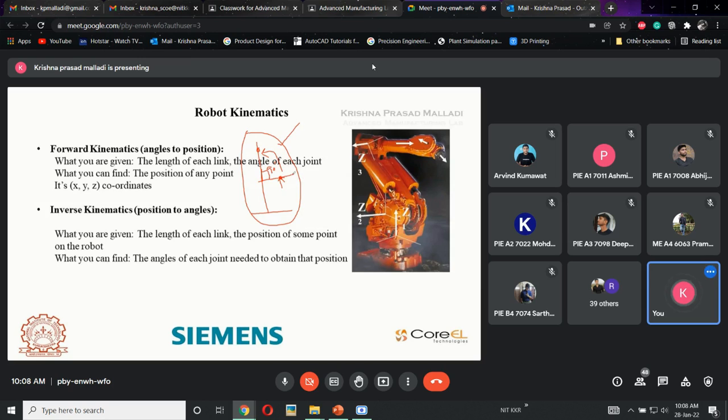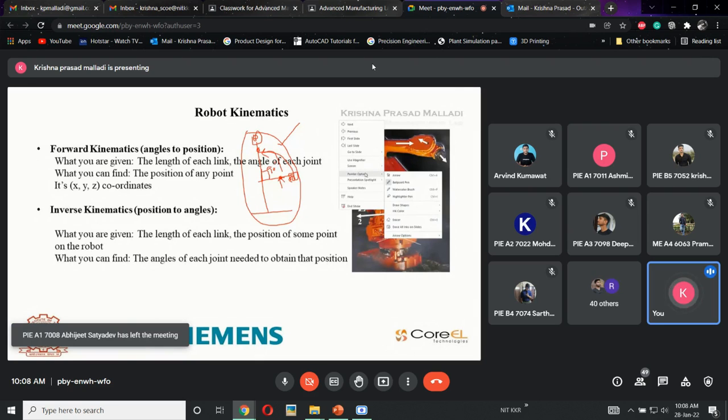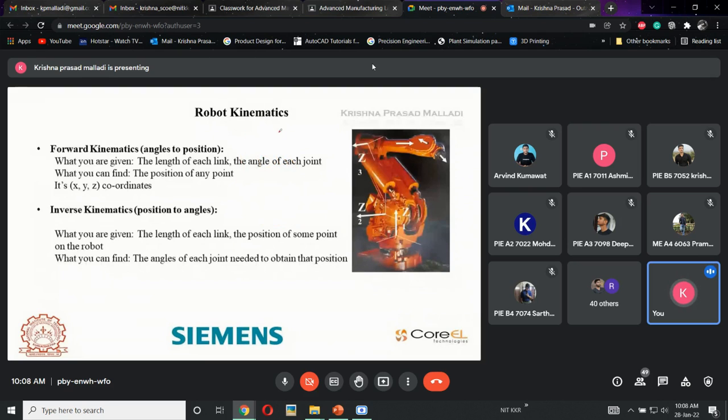If the robot is picking a component or a part here and trying to move it to some location, then we will call it robot dynamics. In general, we use the word robot kinematics itself. Kinematics is classified into two things: one is forward kinematics and the second is inverse kinematics. Both are for calculating the position, I mean calculating the robot movement only.